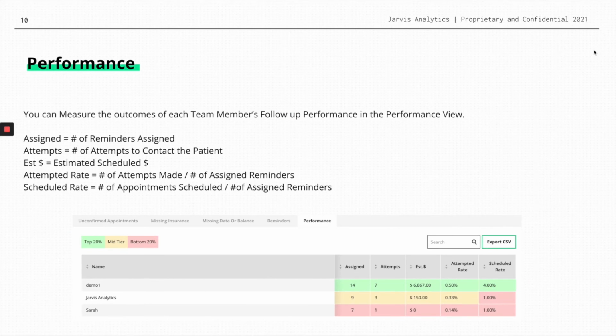The performance view allows you to measure the outcomes of each team member's follow-up and performance on different follow-ups and reminders.